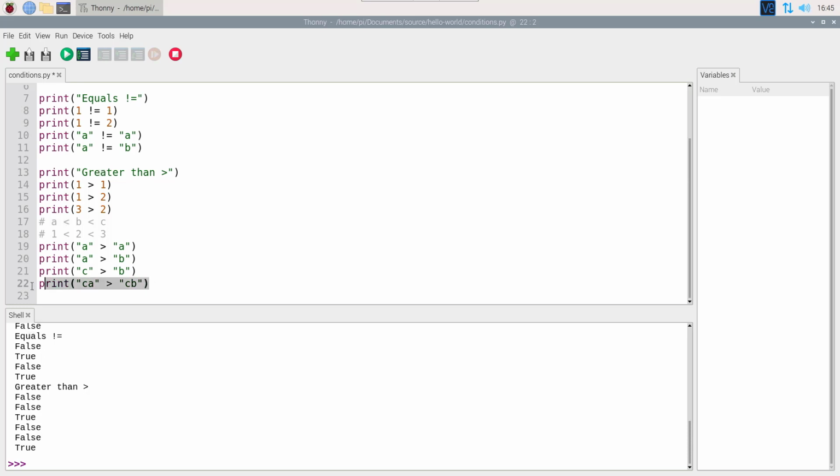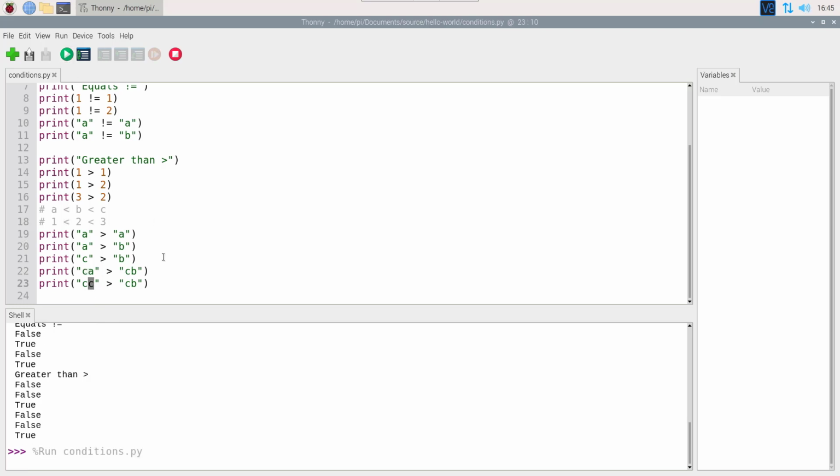But if I was to do something like CC is greater than CB, I'm going to get true because the first two characters are equivalent. So it goes to the second character to compare those, and that's going to return true because it comes after B in the alphabet, therefore would be greater than that particular character. So again, looking at more than one character in a string, you start with the first character. If those are equivalent, you go to the second, and so on, just like when you're looking up something in a dictionary. So that's a greater than comparison.